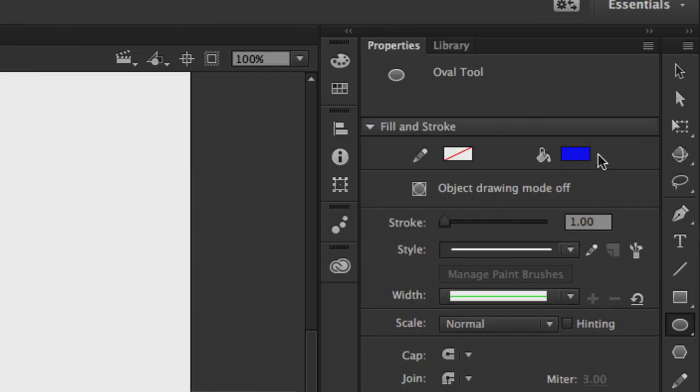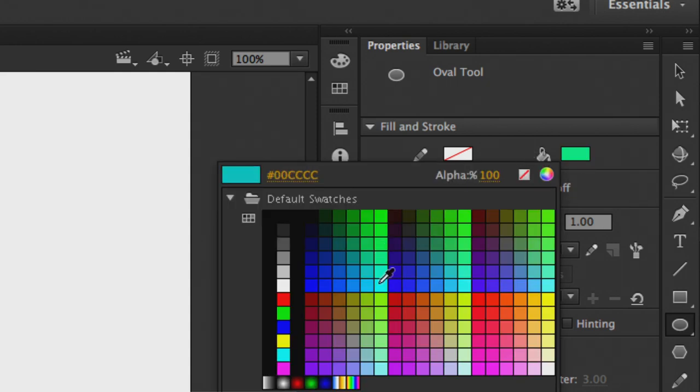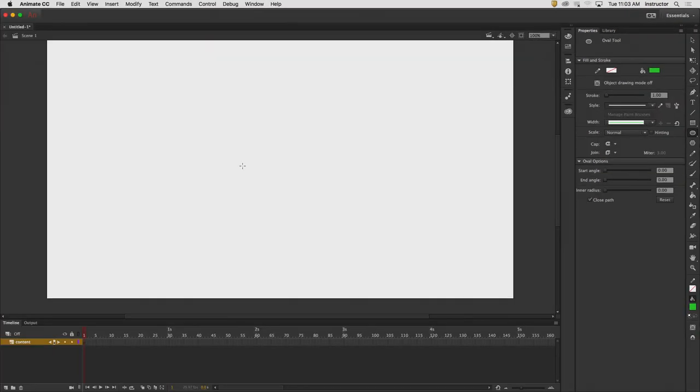And I'll make it not blue. I'll make it a lovely shade of green. I like green. I'm in a green mood today, okay? And now, I'm going to hold down the Shift key and left-click drag an oval, okay? Now, you can make any shape. I don't care what it looks like. Just put something on your stage.